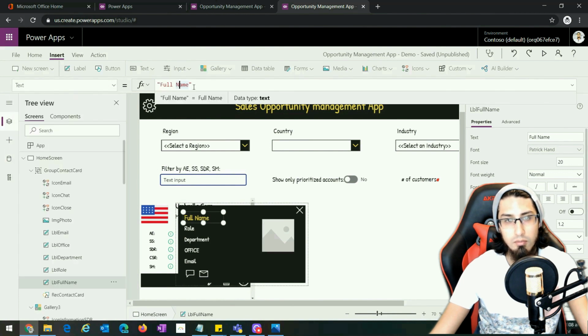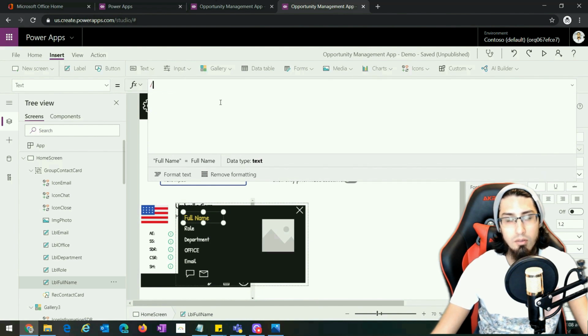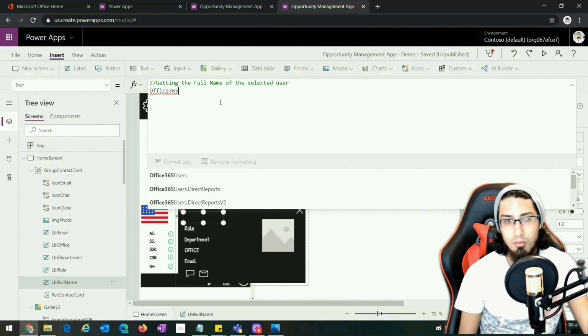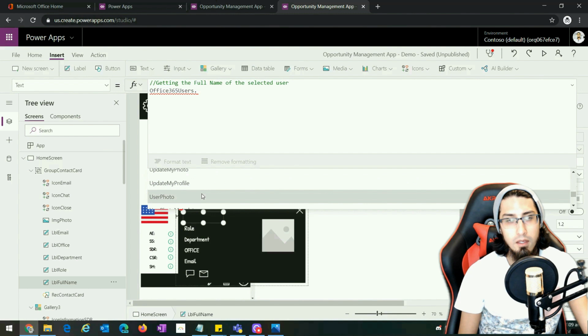Okay, so instead of full name, let's use another method. We are going to get the full name of the user that has been selected. So the method will be Office 365 users, which is the name of the connector. Point, and we have several methods. In this case, we are going to look at the method user profile.